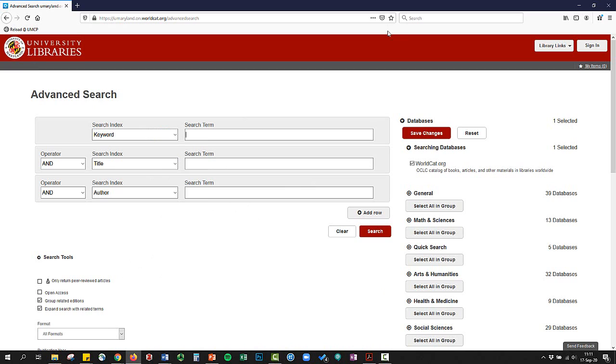Okay. So that's the basics of the catalog. I'm not going to go into more depth just now. I'll show you when we actually look for particular books when we come back with our keyword searches here in just a moment.